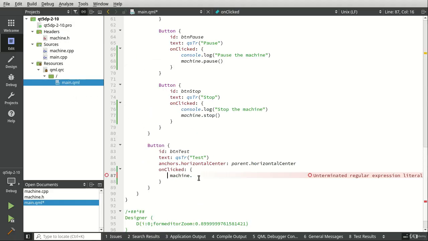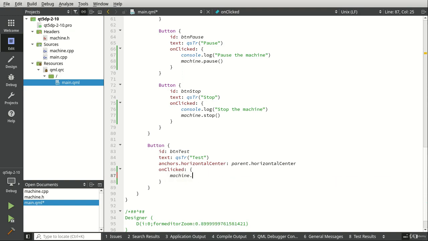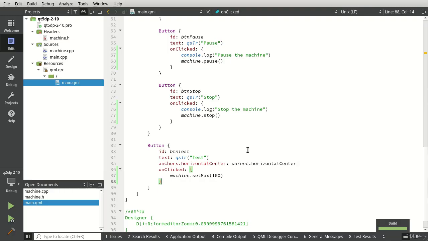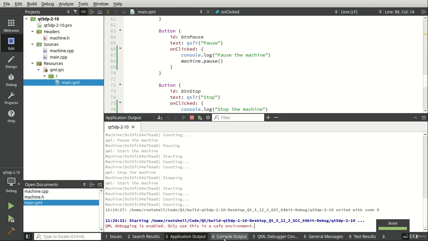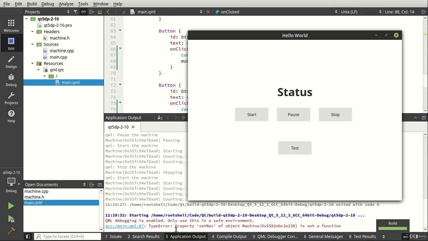We're going to go in here and say machine dot set, and see, it's not going to find it. If I type max, it just sees max and max changed, but it's not seeing set max. So I can't even say something like set max 100. If I try to do this, save and run, and let's move this up, and I want to see this application test. Yep, bang.